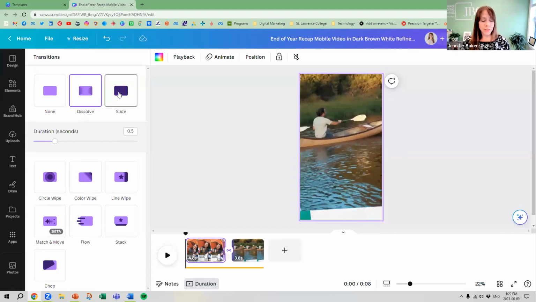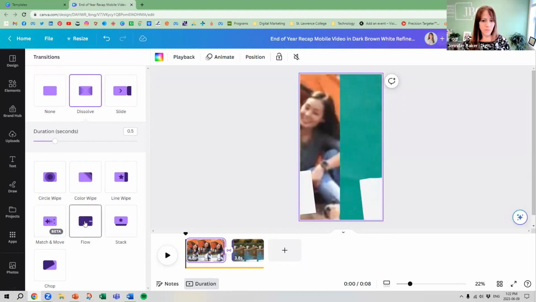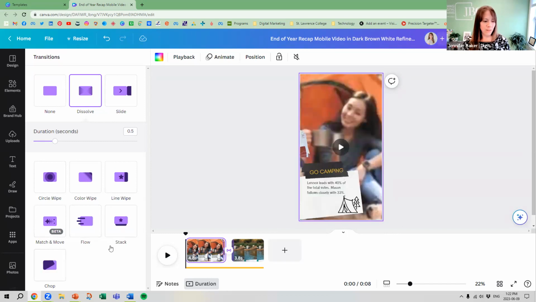So we could do a slide. Hope I don't make anyone motion sick as I go through here. We could do different wipes. We could do flow, stacking, chopping. And then once you pick one that you like, so I'll just choose dissolve, you can choose how long that transition lasts. So 1 second is a lot longer. If you want it shorter, then you'll just make it half a second or less. So that goes fairly quick there.